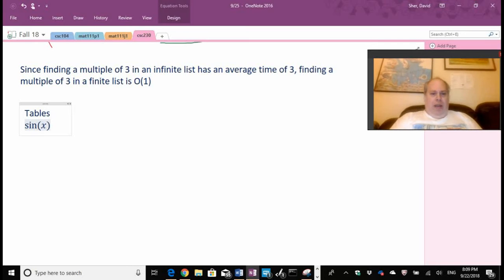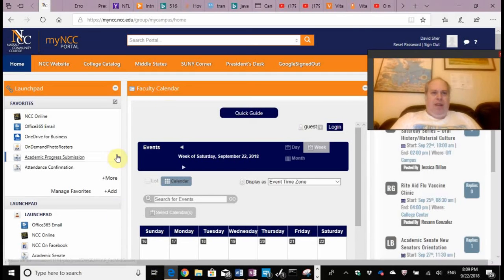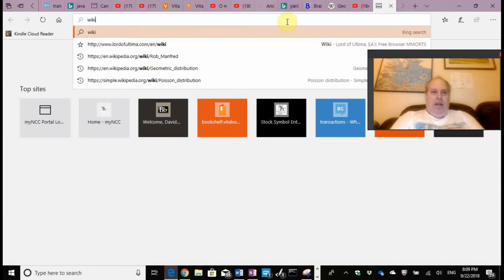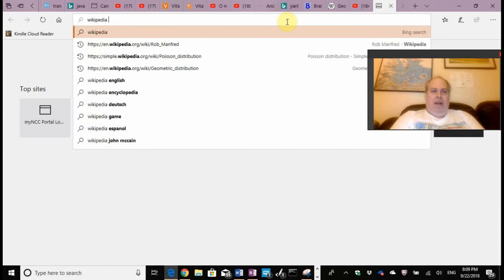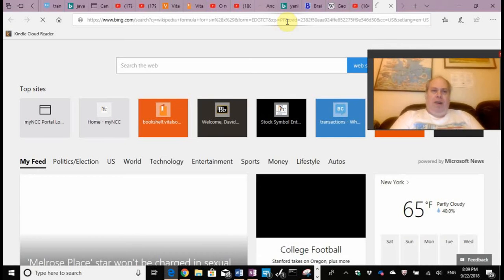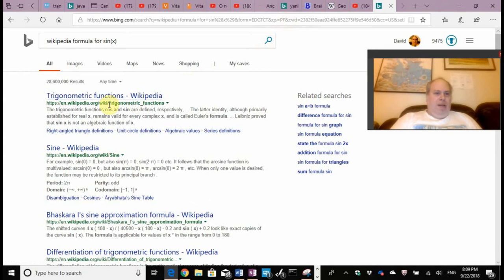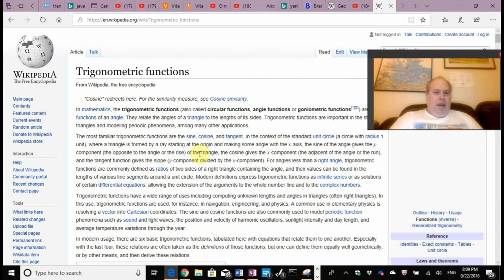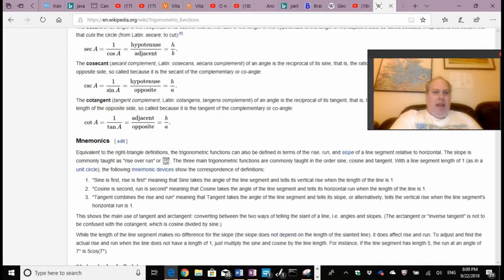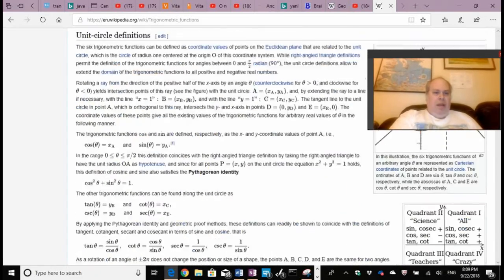Okay, now, if we go to Wikipedia, and I probably should have done this in advance, but what the heck. Okay, so we'll go to Wikipedia, and we want to get the formula for sine x. Some of you may have heard of that. Trigonometric functions. Okay, so what we can do is, you can express a lot of these formulas as sums.